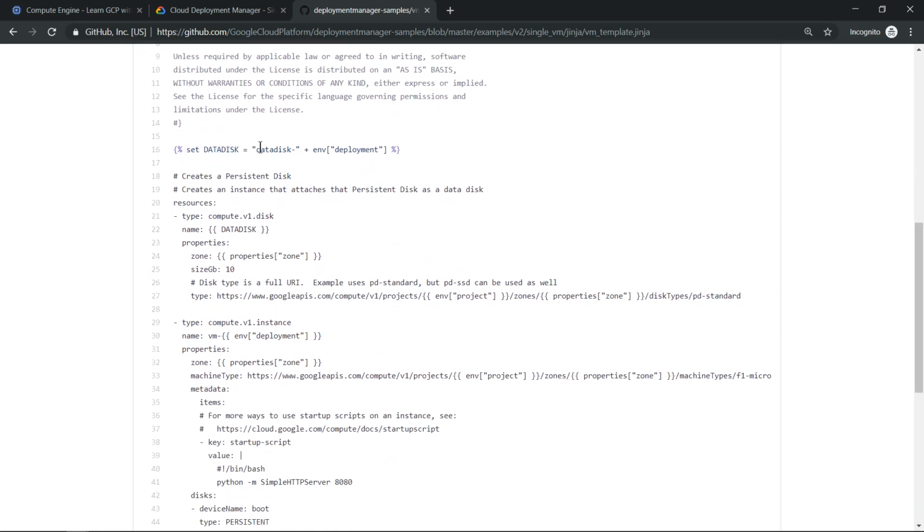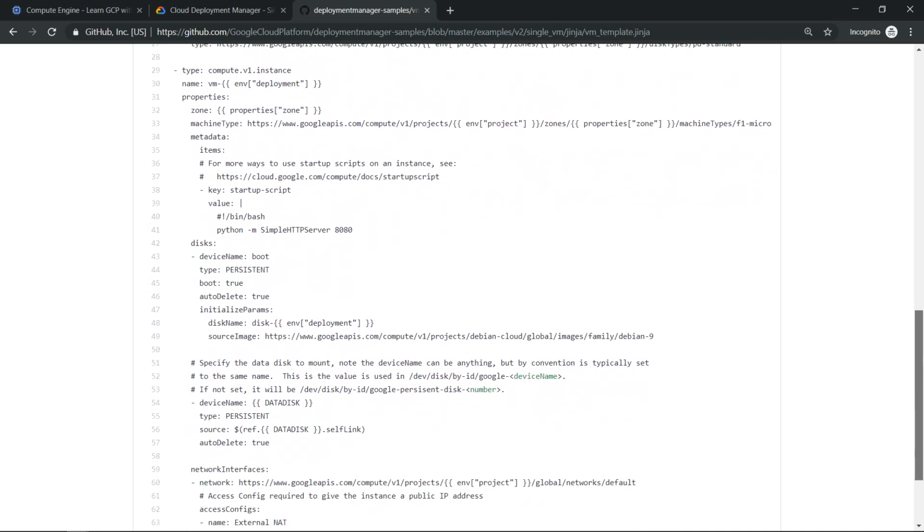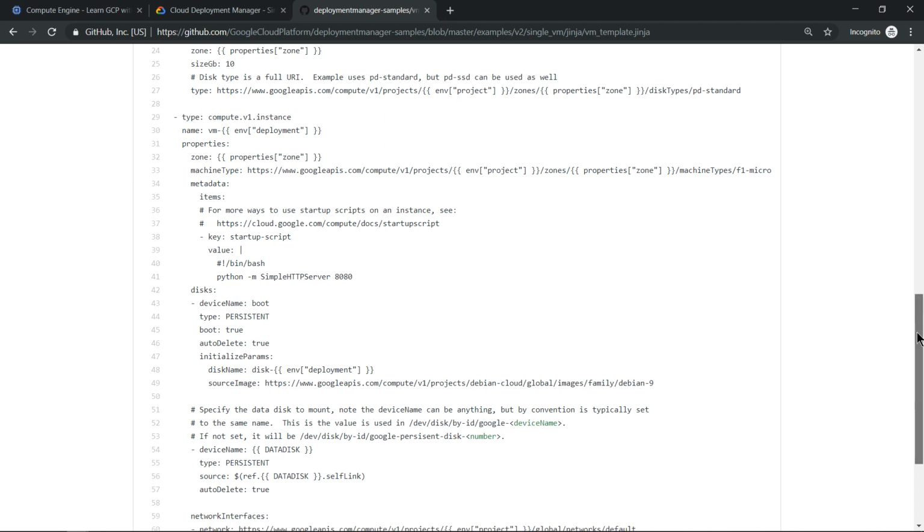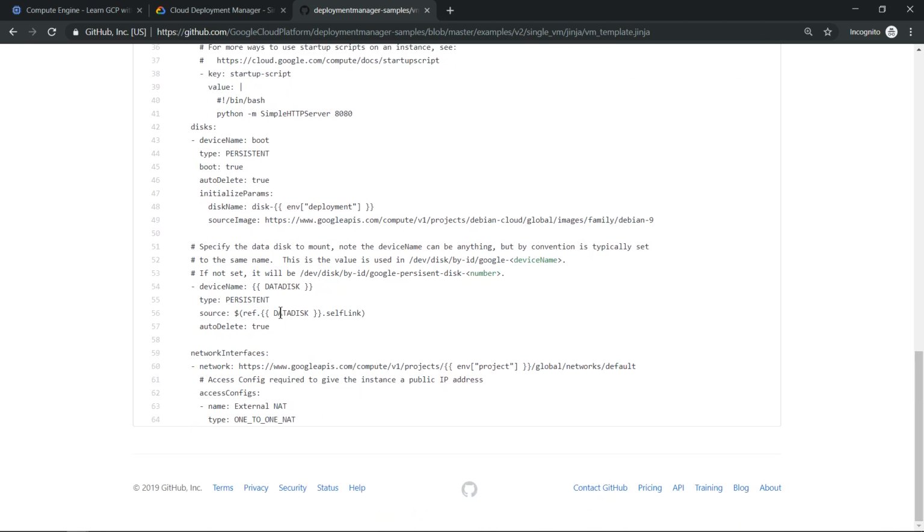So it creates a data disk with the name data-disk hyphen the name of your deployment, and it's all templatized here. If it is in two curly brackets, it's called a template variable here. So it's parameterized, and it's going to create a virtual machine which will have some Python stuff listening on port 8080, and it will have a data disk. So that's what we are going to do in our demo today.